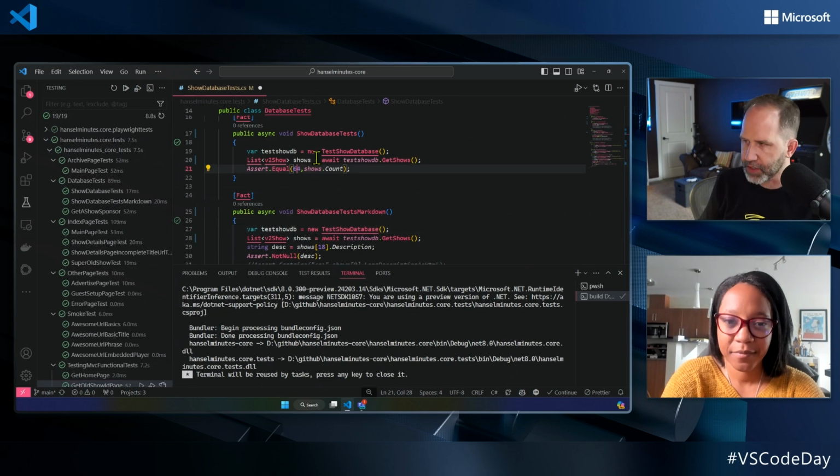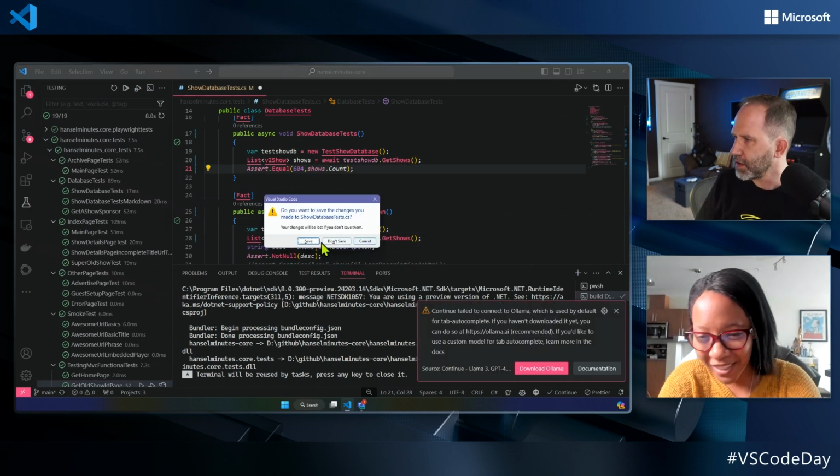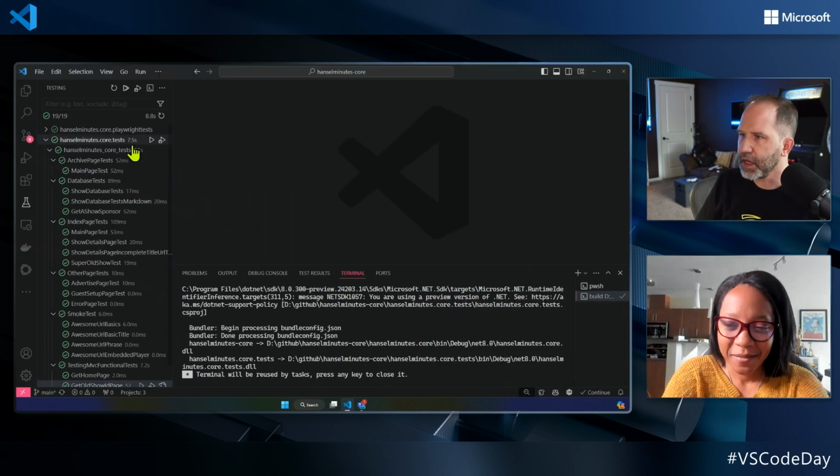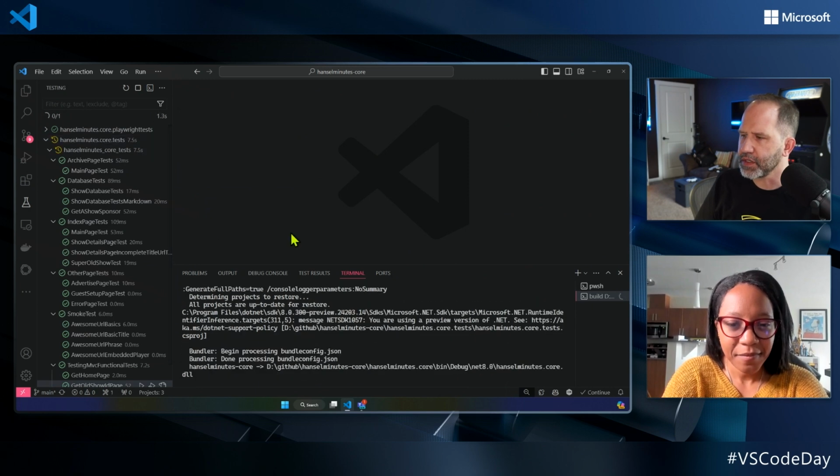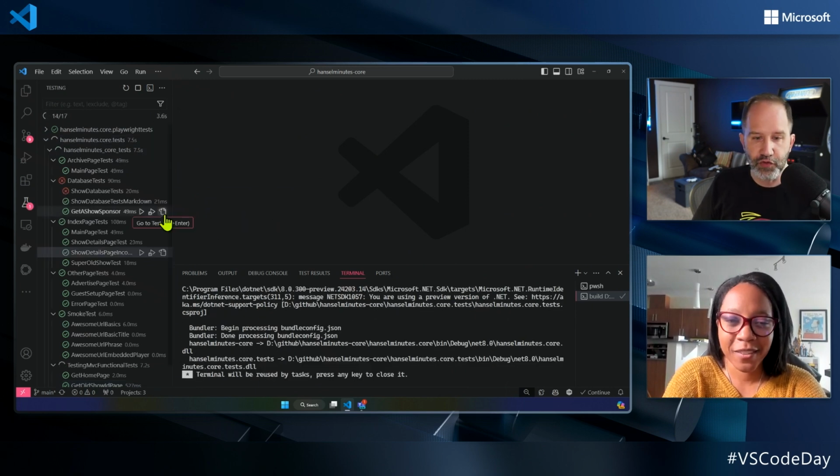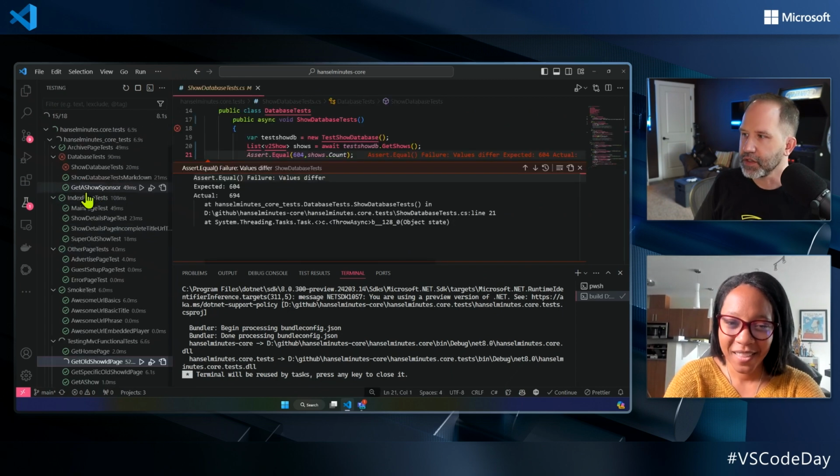Let's break a test though. I want to break a test. That's more fun. Let's go and break a test and run them again and see if we can see some failures. Because they say red, green, refactor, right? You don't trust a test unless you see it fail. Okay, so that one failed.